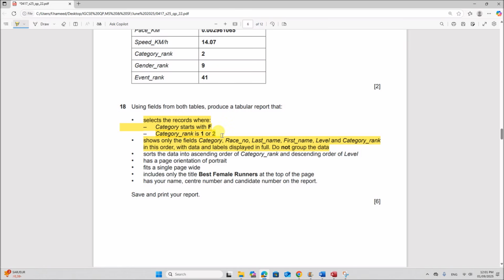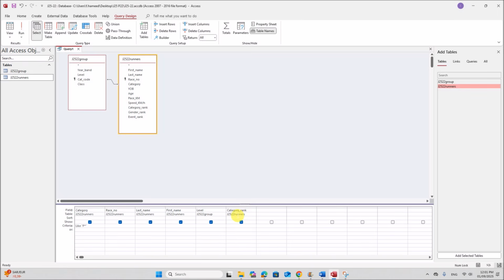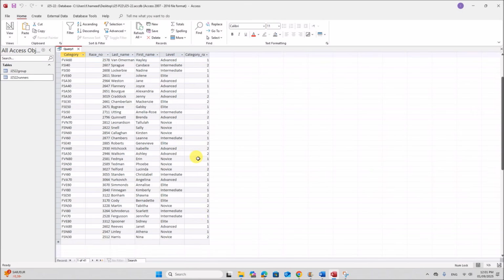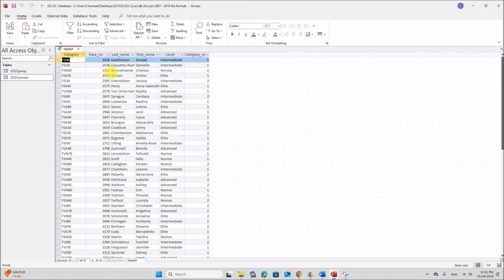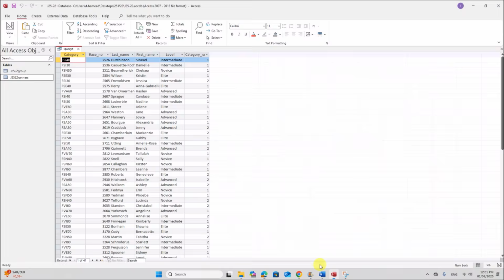Category rank is 1 or 2. So we need only the category ranks which are 1 or 2. So go to design view again. Under category rank, you can give 1 or 2. Now click on run. So you'll get all category ranks which are 1 or 2. So the required data is ready. Now we can start preparing the report. So save the query, give OK.